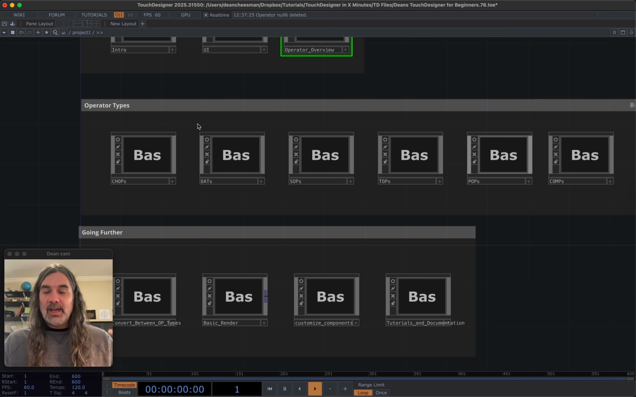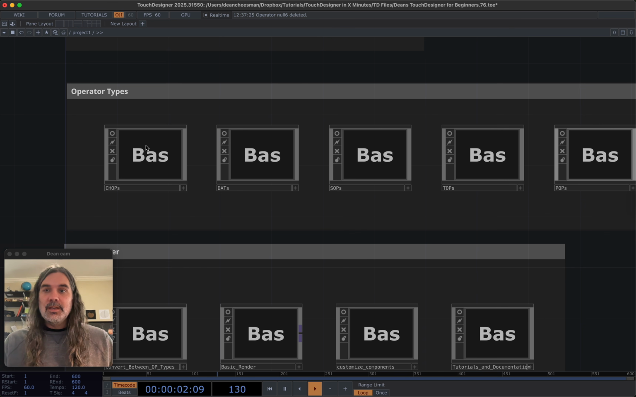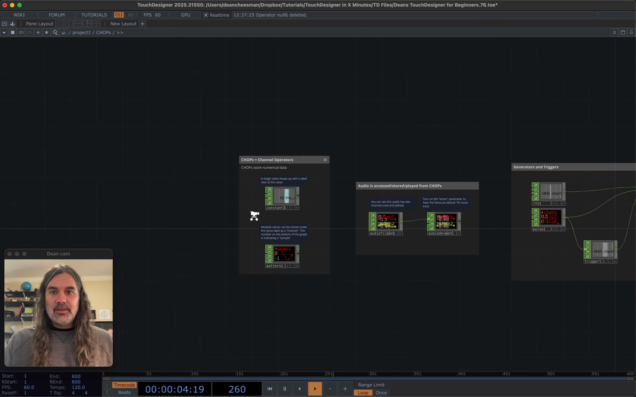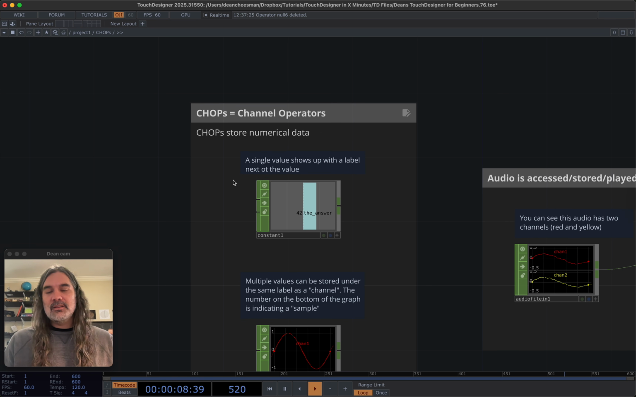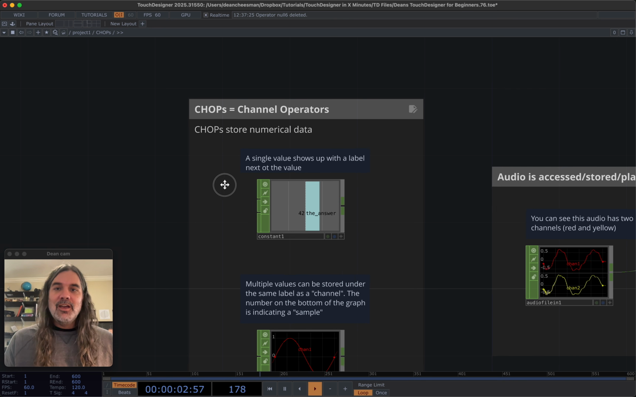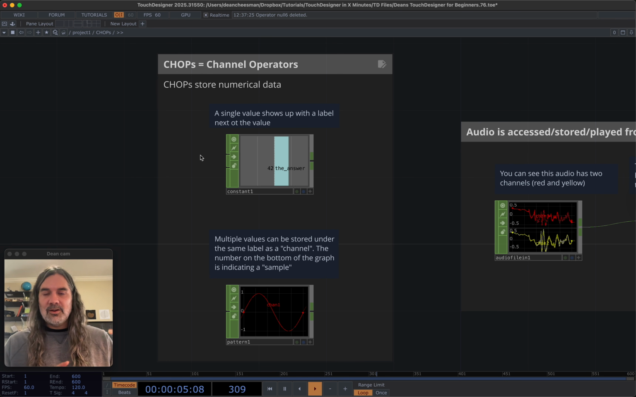Next, I want to jump into the different operator types. So we're going to start out with CHOPs. CHOPs are our green operators, and the word CHOP stands for channel operator. It's a shortened version of channel operator, which is not the best description, but it's usually storing some type of numerical data, and that sounds very broad, and it is very broad.